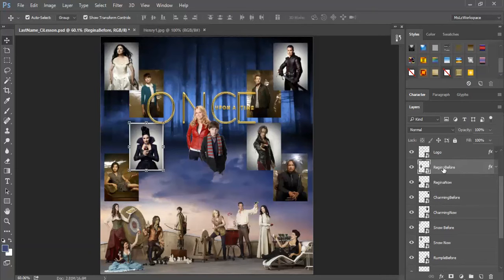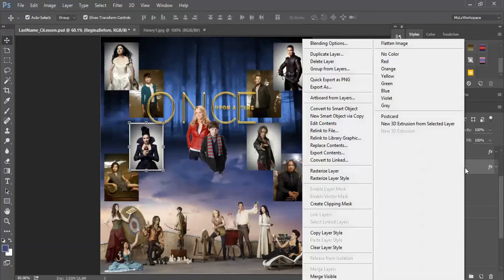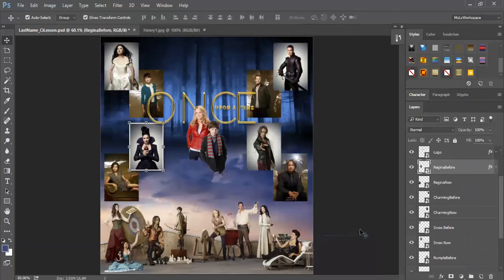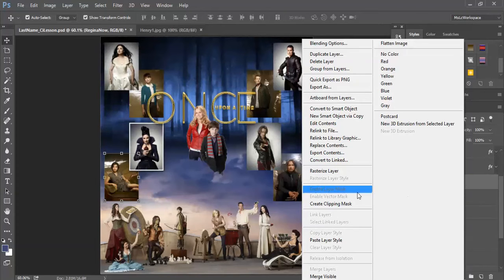So here's the Regina where I gave her her shadow and her stroke on there. So I'm going to come over here and I'm going to right click on her layer. See right here where it says copy layer style? That's what we want. So I'm going to click on copy layer style and I'm going to go to the other images, all of them, and click paste layer style.